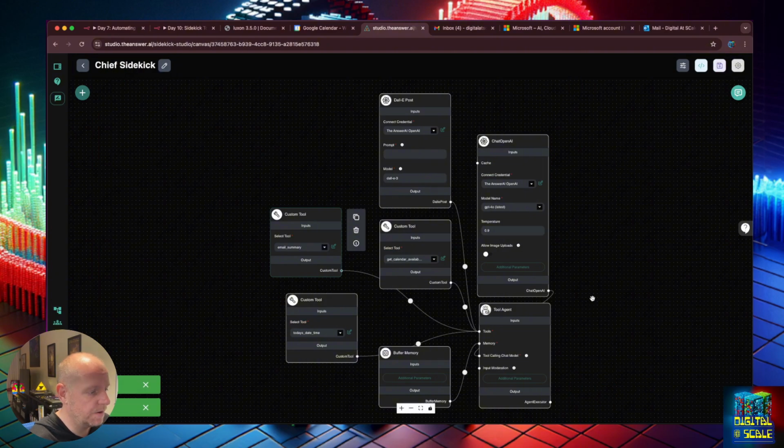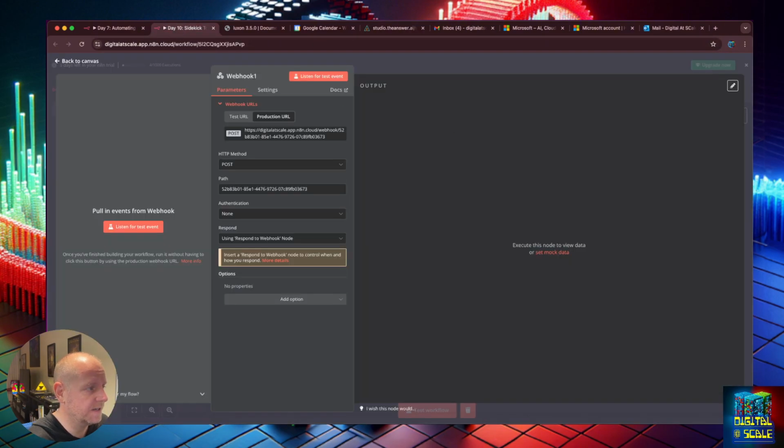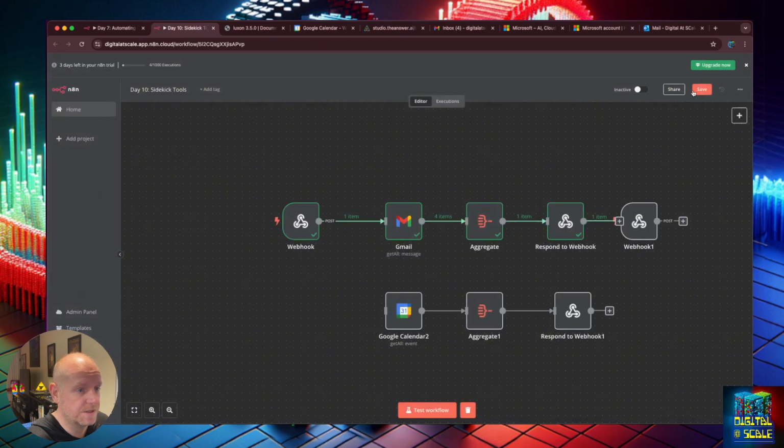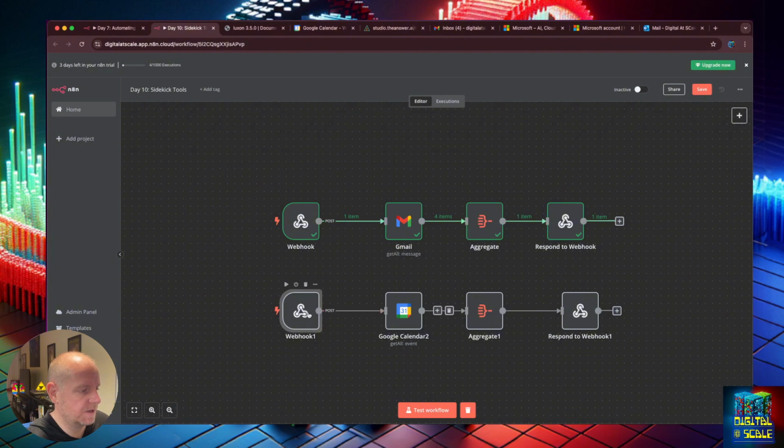That way I now have this, so now I can test this if I go back in and save it. Oh, no, here it is. Nope. Oh, here it is. All right. We're going to connect that webhook to there, and then we have our respond to webhook. Looks great. We're going to go ahead and save this.